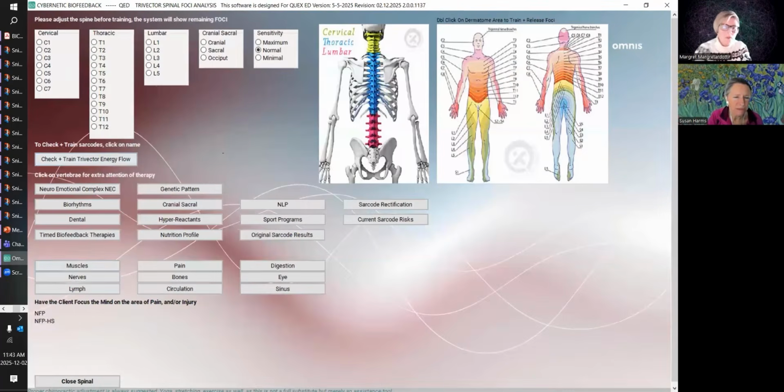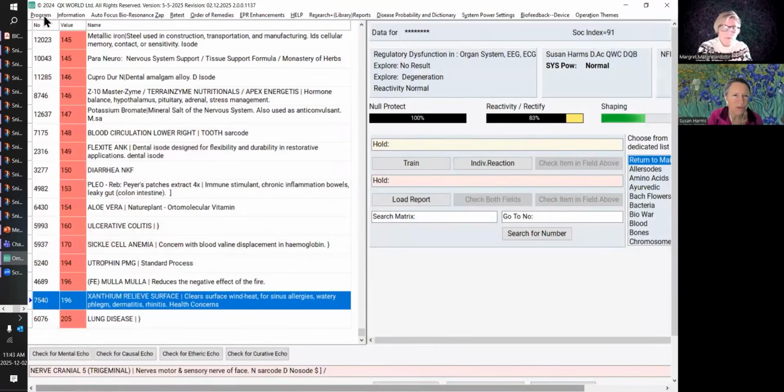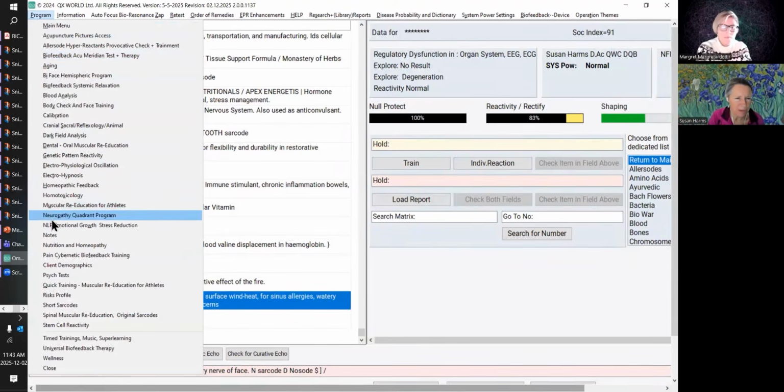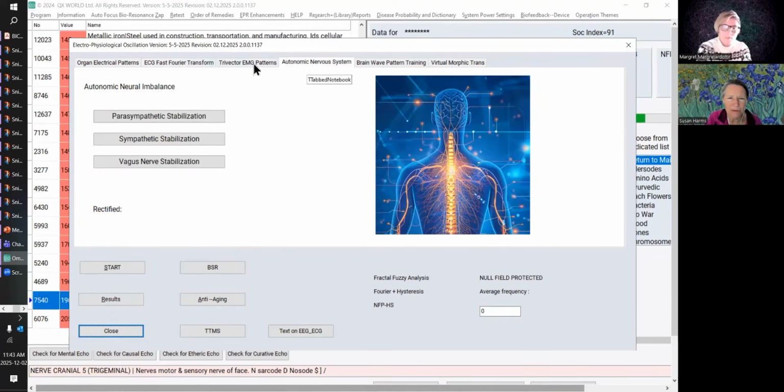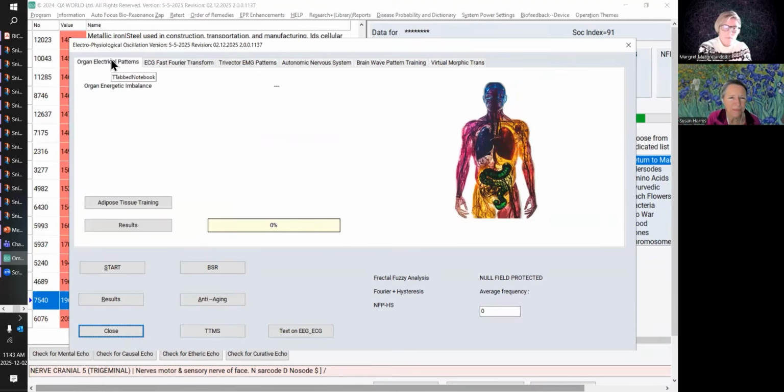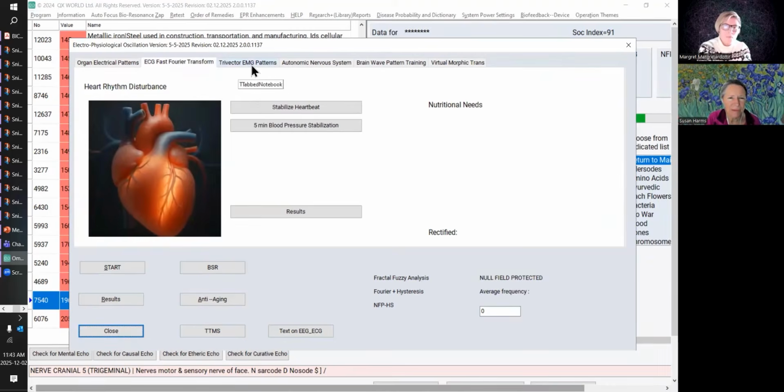We have kind of covered most of it. Most of you have been using this already, but just so you know, whenever you hear us say EPO, we're talking about this one, electrophysiological oscillation. So we have an updated heart graphic, simplified button names, and some different images will be coming here soon as well.